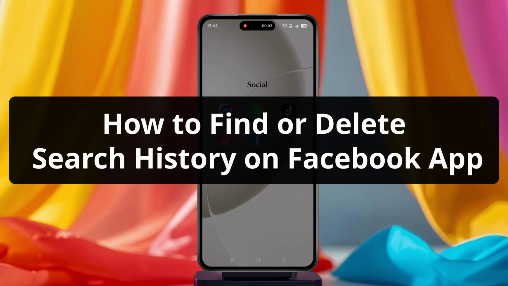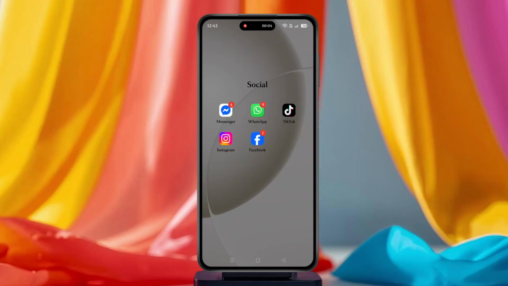How to see deleted search history on Facebook. This tutorial will explain what happens when you clear your Facebook search history and whether it can be recovered.